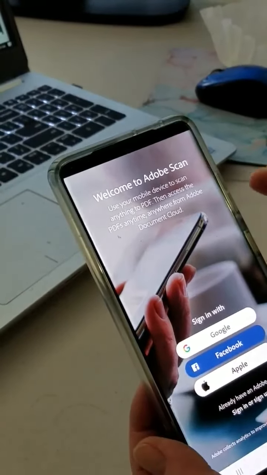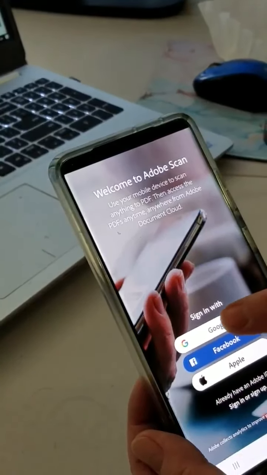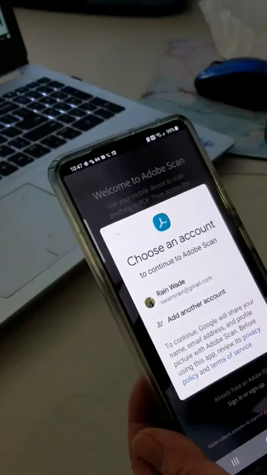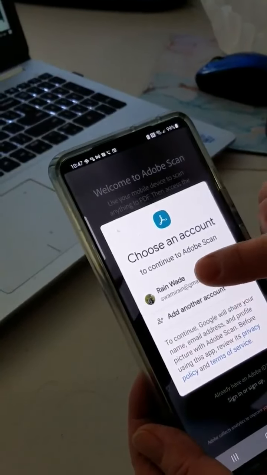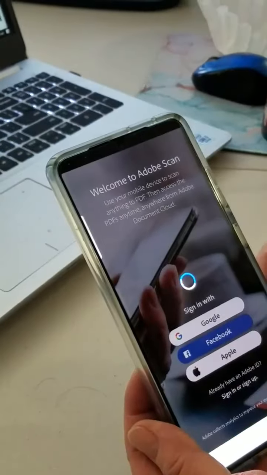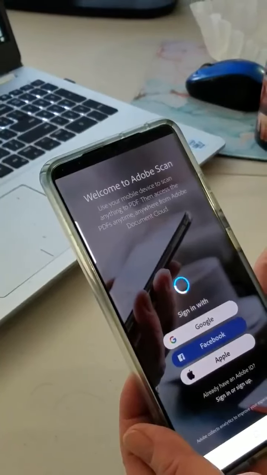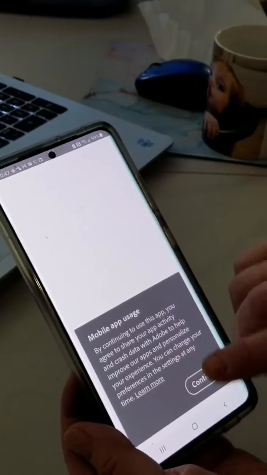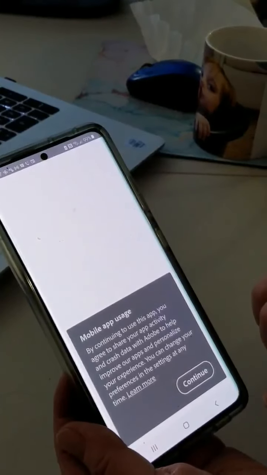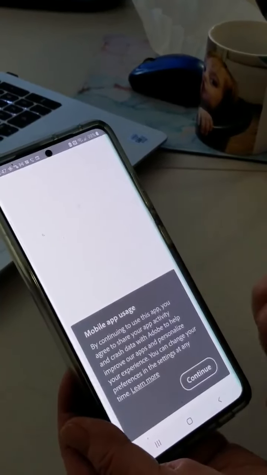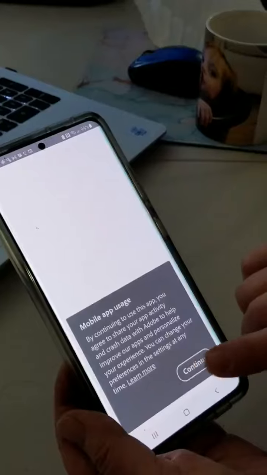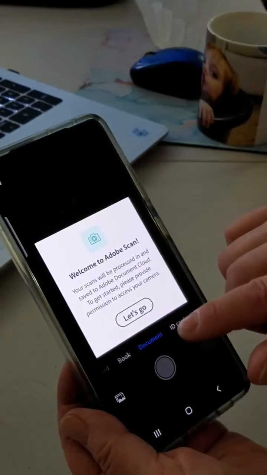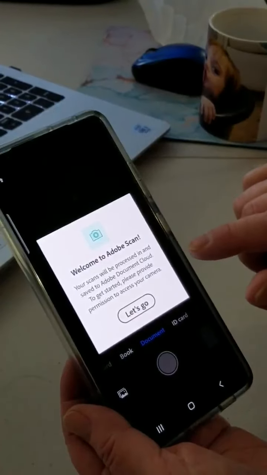Click the open button and sign in with Google, Facebook. I'm going to use Google just because my phone is used to it. I'll choose my regular account, and then you have to agree to share your app activity and crash data so they can improve their apps. I don't want to learn more. Just hit continue.